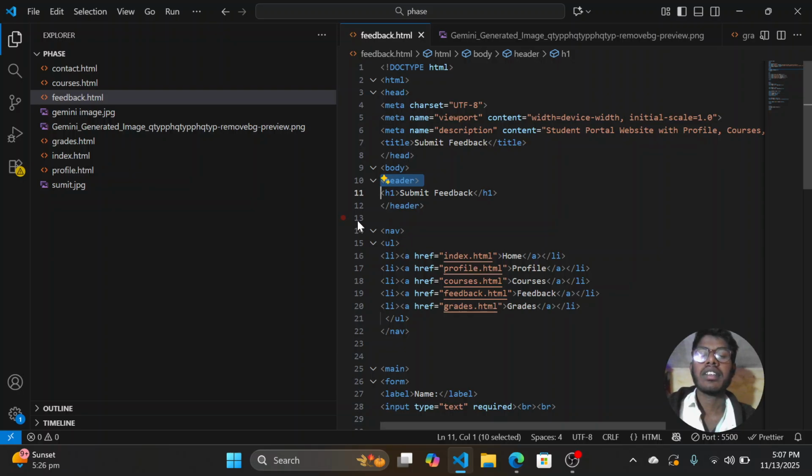Inside the header, we use H1 with the text Submit Feedback, which means it is the main heading of the page, very important for both users and SEO. Then we close the header tag. You can see here I am closing the header tag.